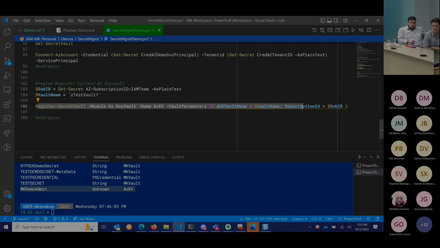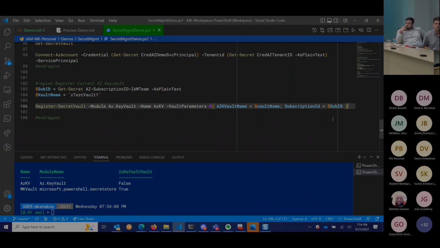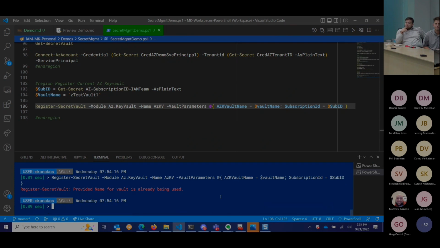Register secret vault with some parameters. When I do that, all that's going to do is put another entry in here. So let's do that real quick. Function F8. I'm going to use the name. See, I told you, that's the crappy part.